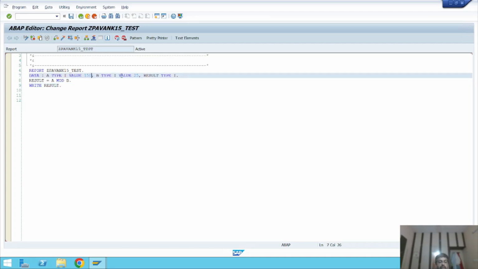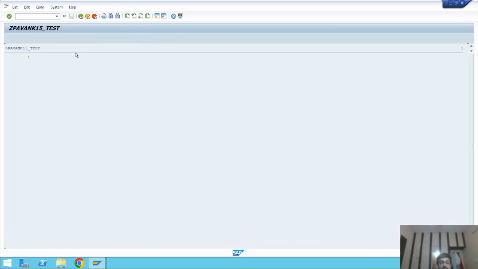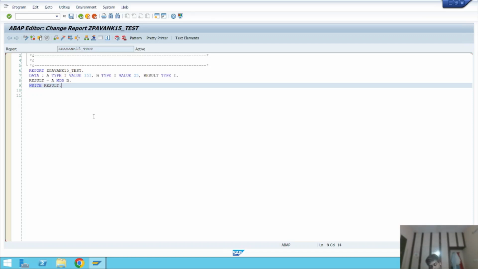0, because 150 divided by 25 is 6 and the remainder is 0. So now I will change it to 151, and let's see the value. The answer should be 1. So here we are getting the 1. Okay, so we have performed addition, subtraction, multiplication, division, and finally we saw the modulus.